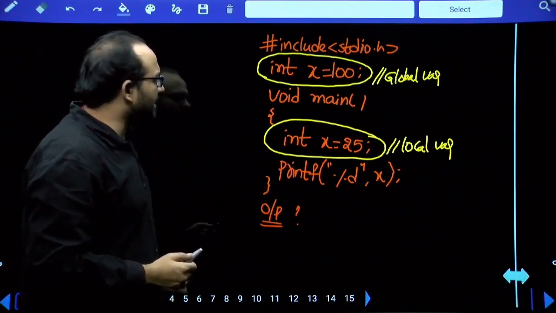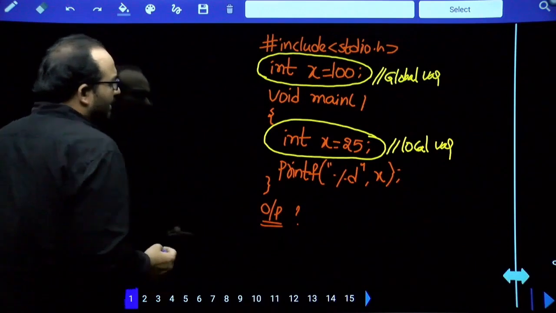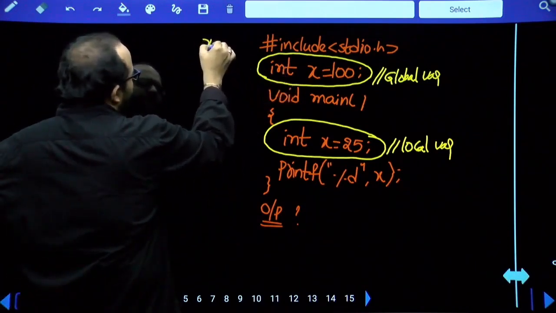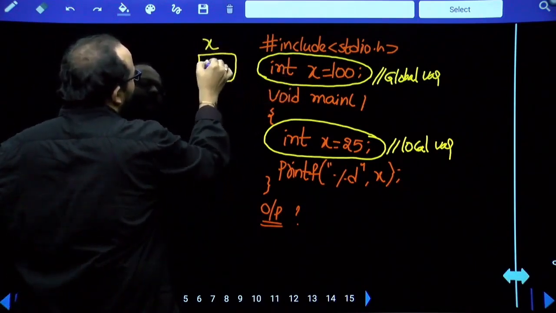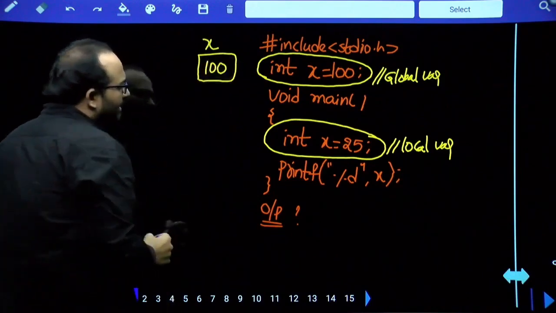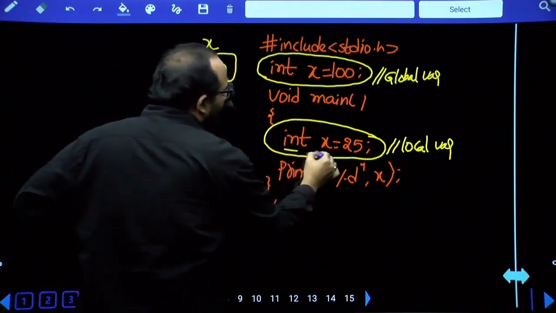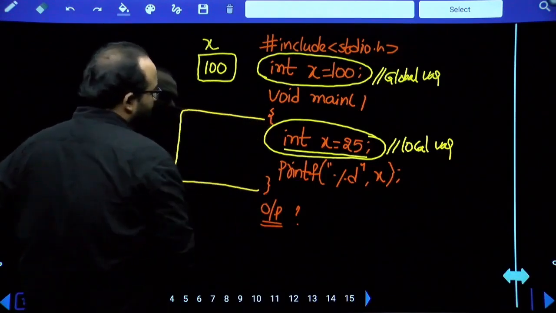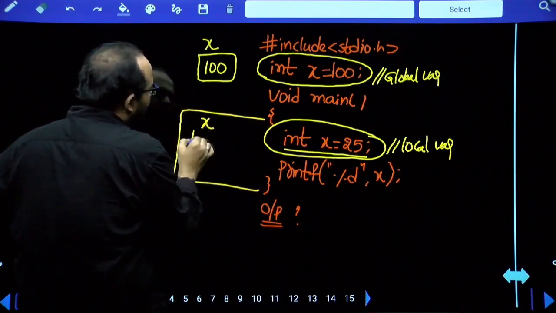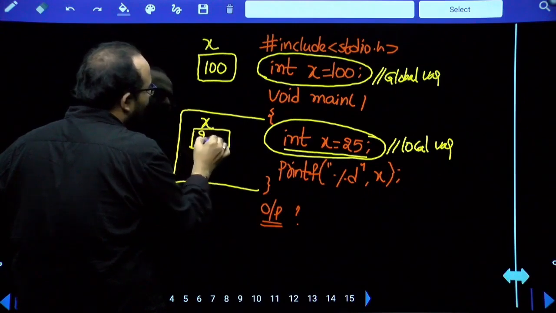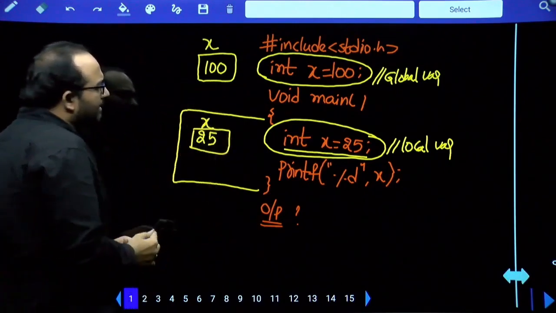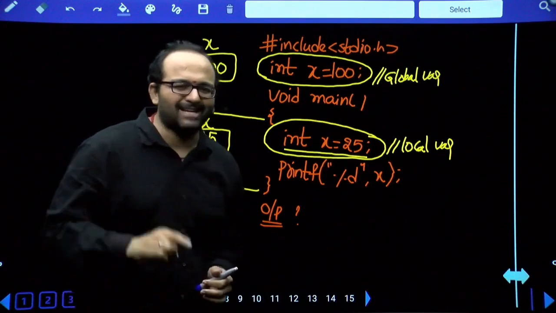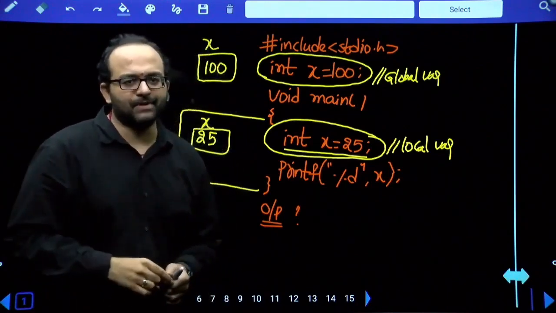Now if you observe here clearly, initially x equal to 100 is a global variable, and the main function is creating a local variable which is accessible within this function. So within this function it is creating a variable whose value is 25, and the name of this local variable is matching with the name of the global variable.